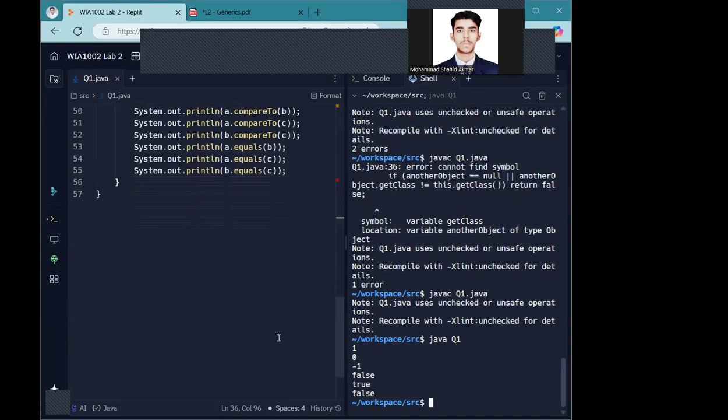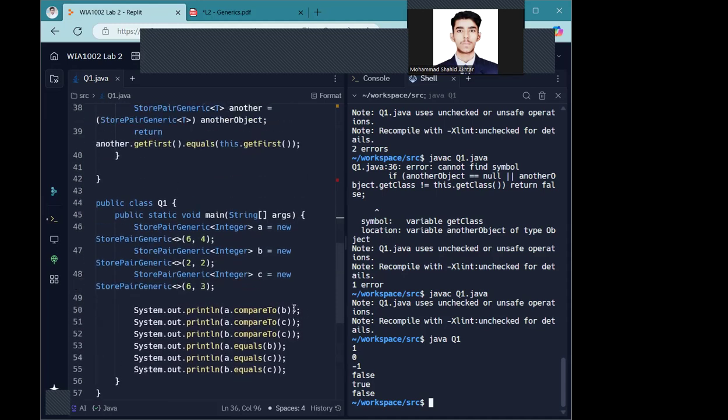Okay, so first one is we can compare. So B, A compare with B, A with B. So we get a positive integer here because A is bigger than B. 6 is bigger than 2. That's why it's positive, plus 1. CompareTo just gives you a comparison of positive, negative, or 0. Negative means smaller, 0 means equal, and positive means bigger. So A is bigger than B.